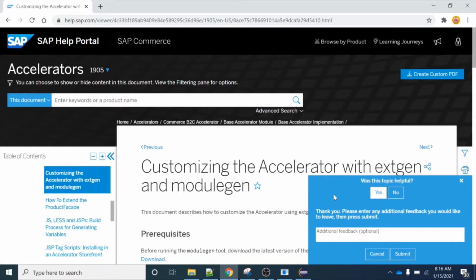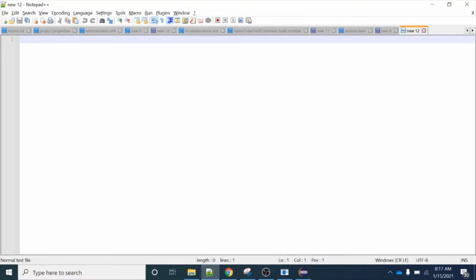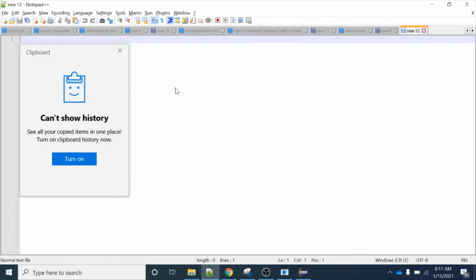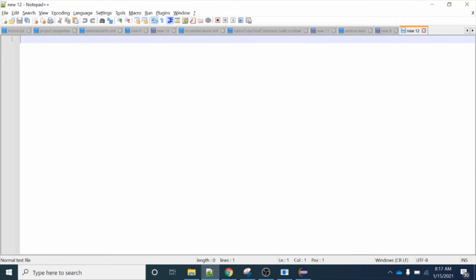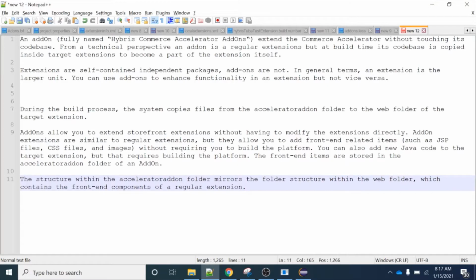An add-on is basically independent code which is integrated with the storefront and which can be migrated or plugged into any other code as well. You can see this is an independent functionality which can be plugged in with any other functionality. So this is an example of an add-on. If I need to write the definition of an add-on, it will be this one.